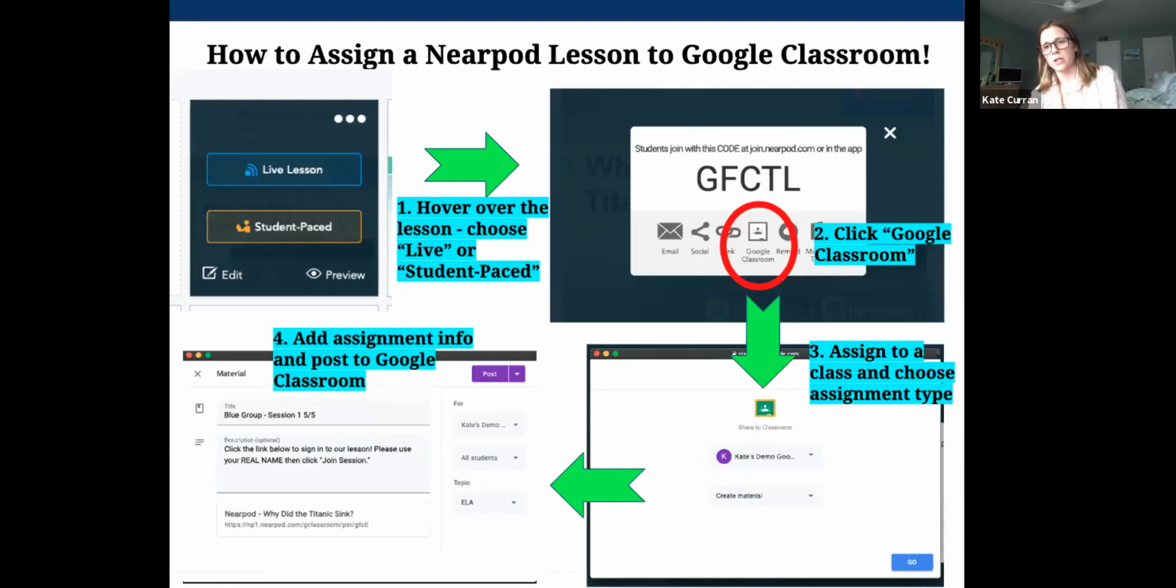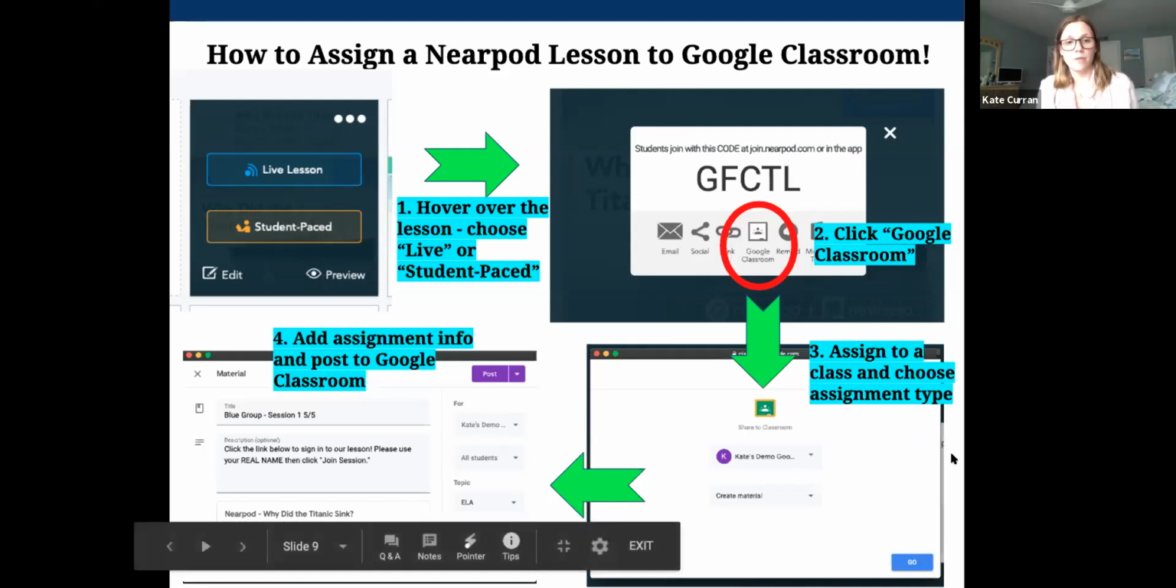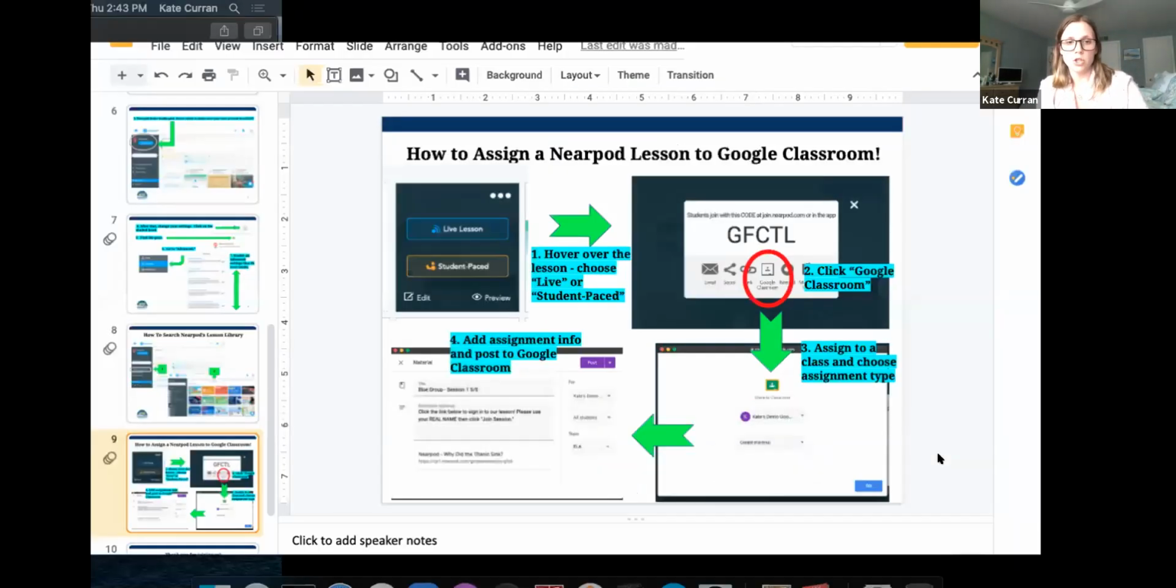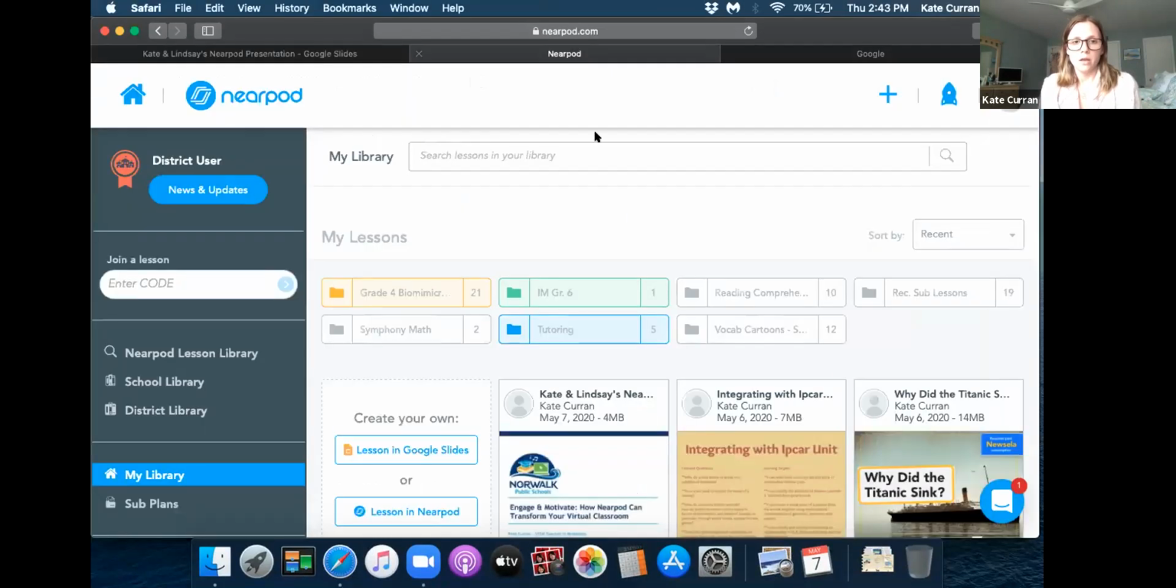So that's why in the directions I say just click the link below. Please use your real name because they can change their name to a nickname. And then on the right-hand side, you can post it, you can schedule it just like you would any Google Classroom assignment. And if it's a small group, maybe you only want to assign it to certain students, and then give it a topic so they can find it really easily. So I'm just going to show you that in real time to give you an idea.